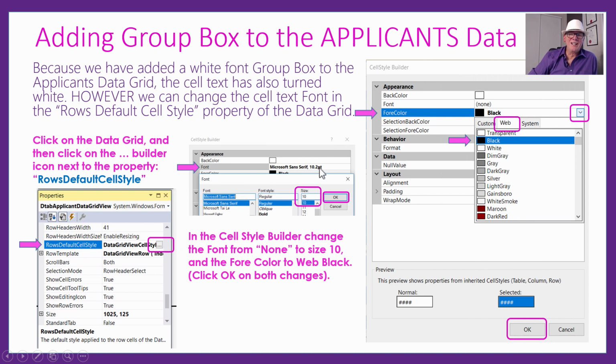When you click in here, it has none at the moment, but you can set it to font size 10 because we want it to be a smaller size than 12, like the group box is. That's too big. And we click OK. Then also in that builder, we need to change the fore color. So you click in its box and there'll be a down arrow, and you get off the custom tab onto the web tab and just pick black, and it shows you what it's going to look like, and you just say OK.